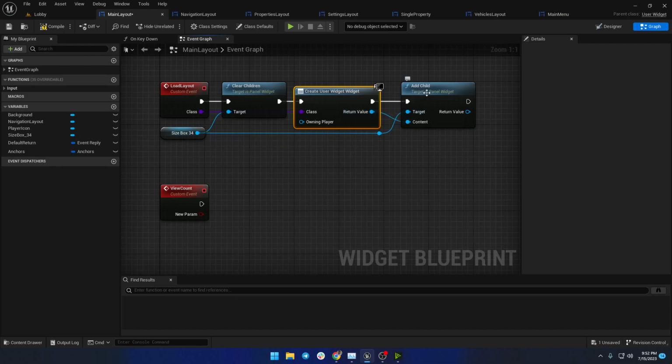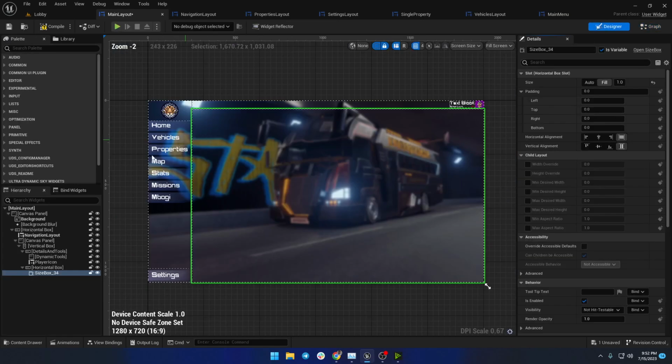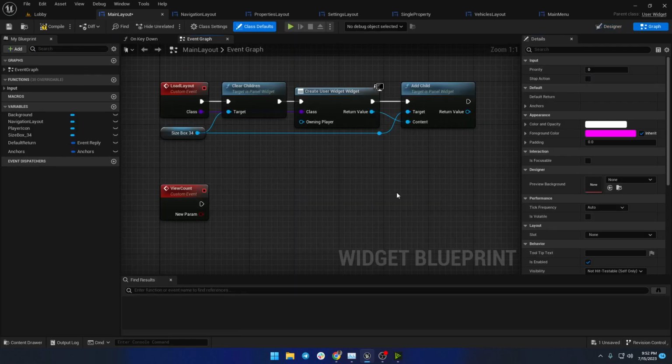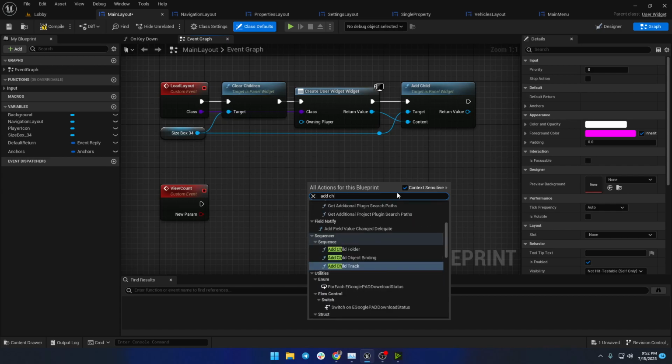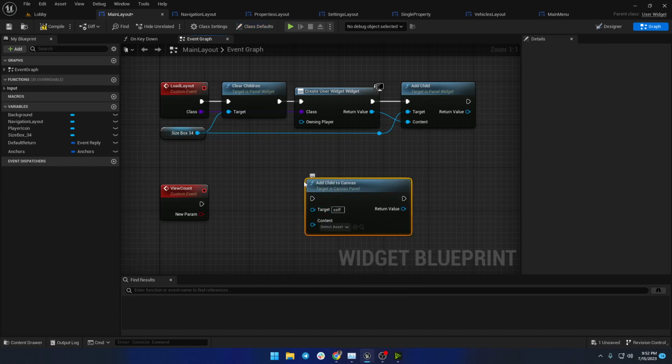So that object is going to add as child. Add child works for almost all components except for when they're canvas. If you're using a canvas panel like this one here, the main one, in which case you're going to use add child to canvas. Okay, yeah. Add child to canvas. This is the specific one used for canvas panel. The rest just use add child.